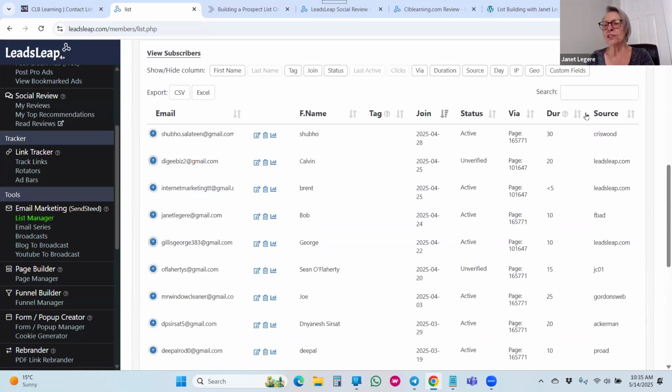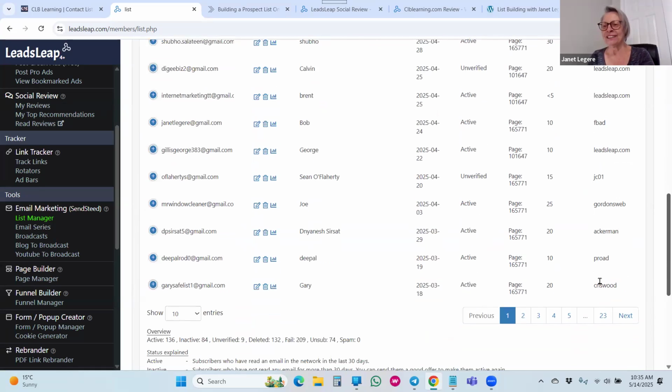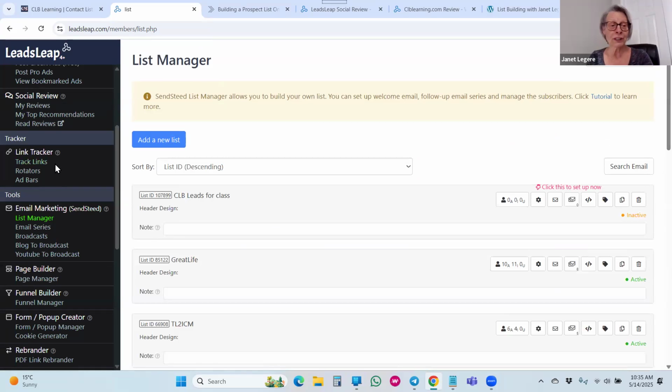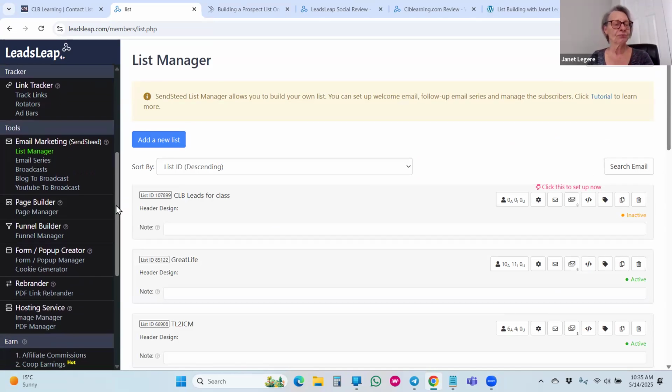And it tells, see the source here? It tells you where your leads are coming from. Look at this, Leads Leap, Leads Leap, Leads Leap, Pro Ad. I'm telling you, it's a very prolific site. All right, so that's your tracking and the rotator.